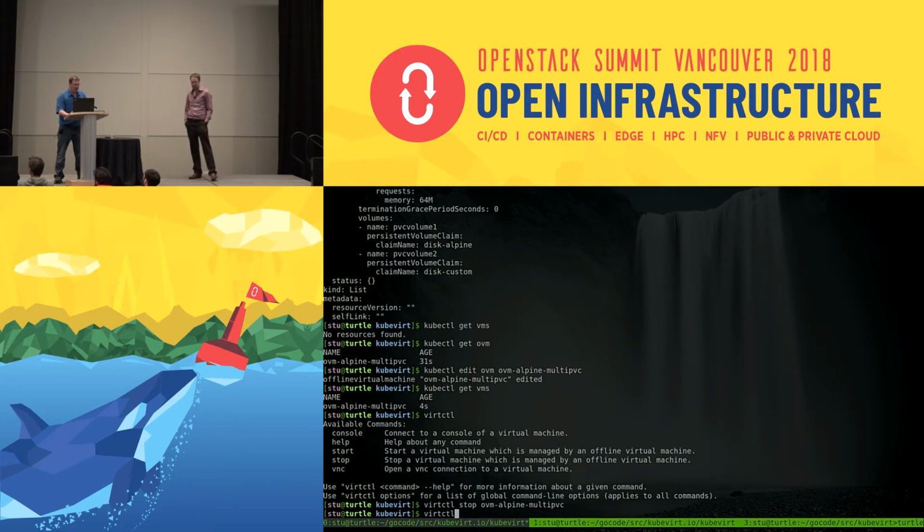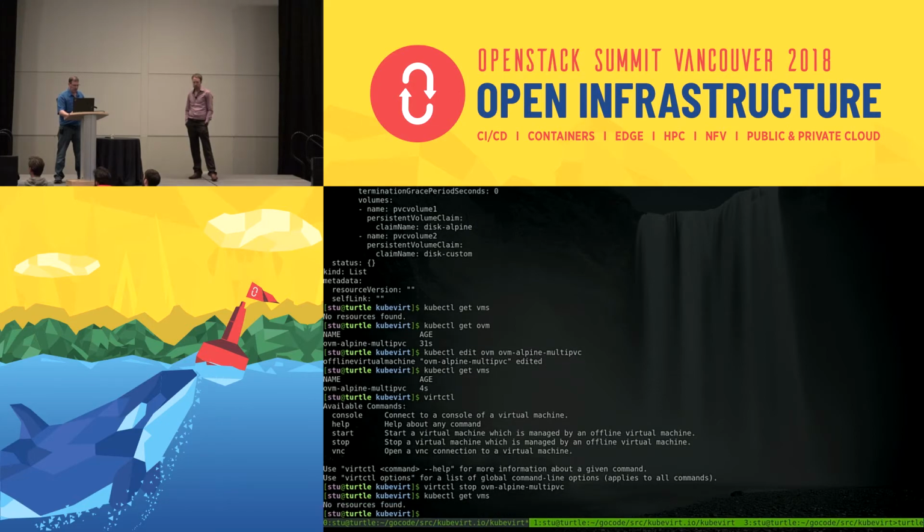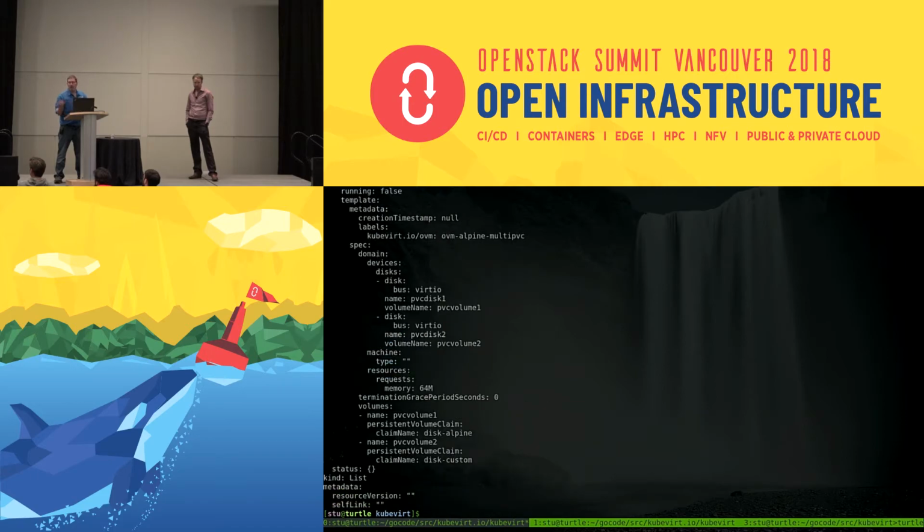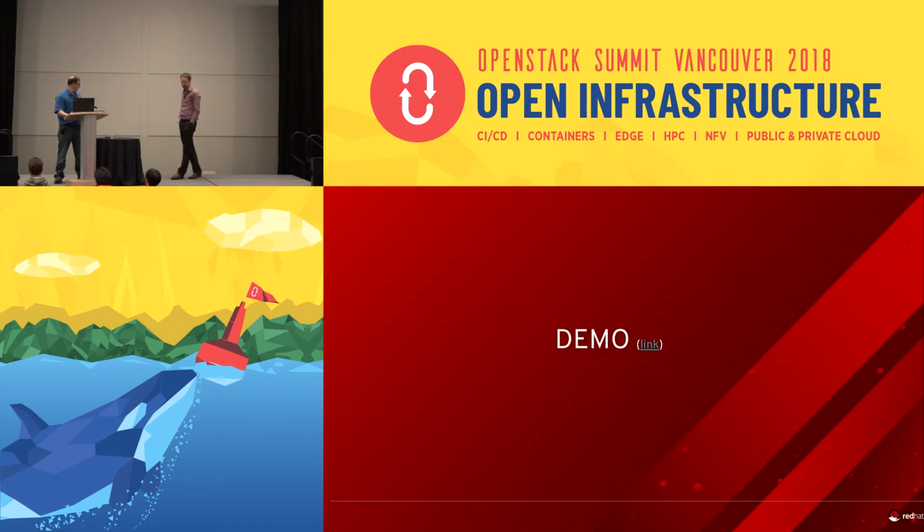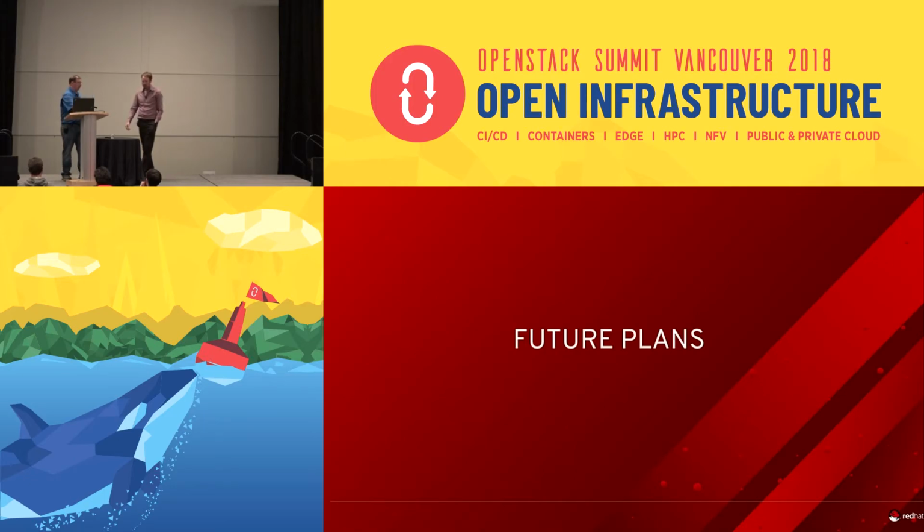That's a mouthful. But if you then look at the virtual machines no longer running, and if you look at the offline virtual machine, it should say stopped again. Because that's all that is, that command is just a shortcut to actually edit this running equal false flag for you. So as far as the demo, I think that's pretty much all I wanted to show there. So I will turn it back over to Steve for future plans.